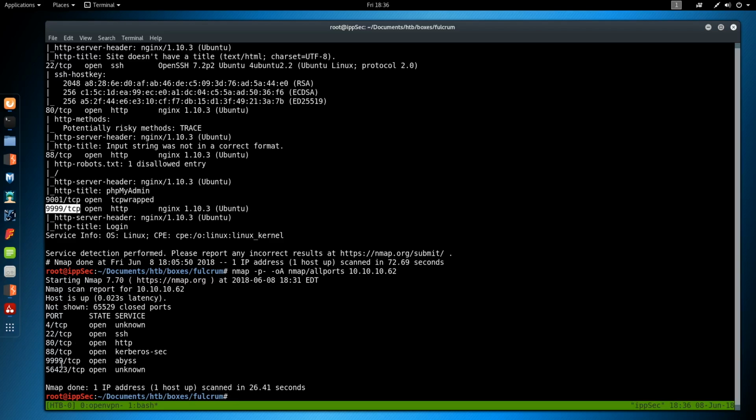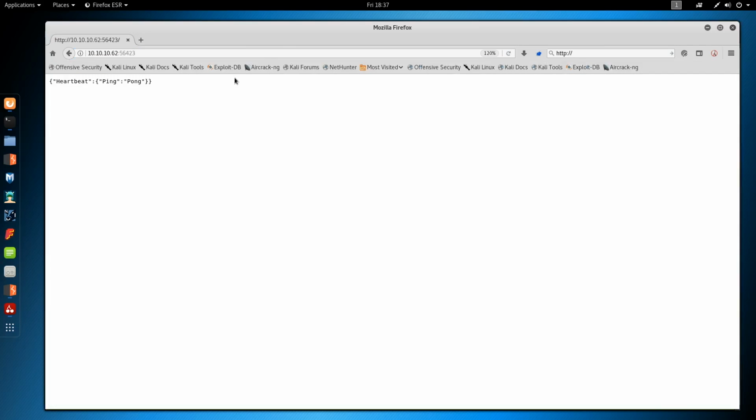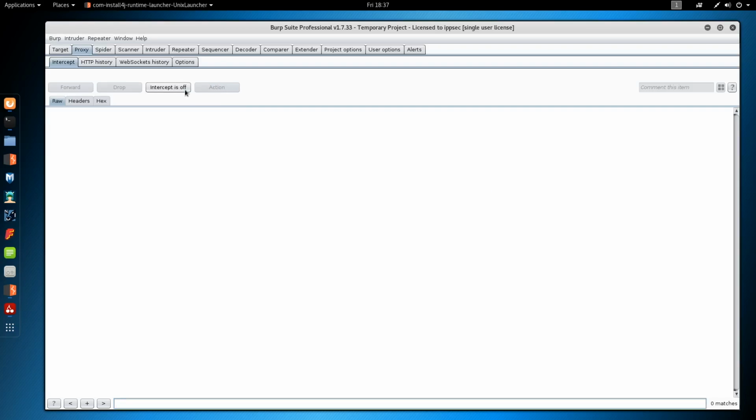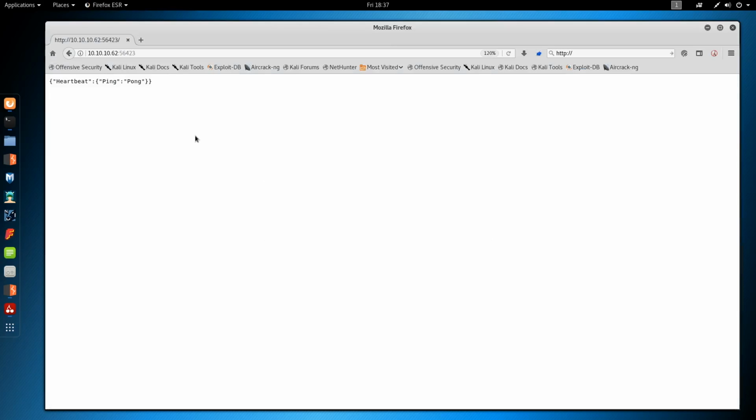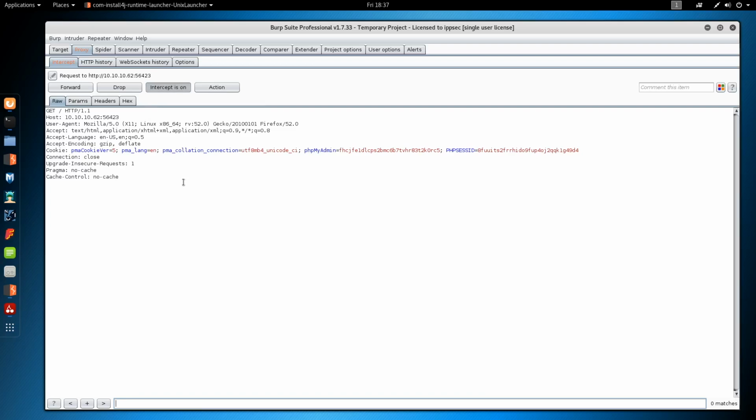But on the Nmap with all ports, we have 56423. So let's check this one out. We get something weird, a response back. Nothing really in page source. So let's go over to Burp, turn intercept on, and see what this is. That is pfSense, I think.